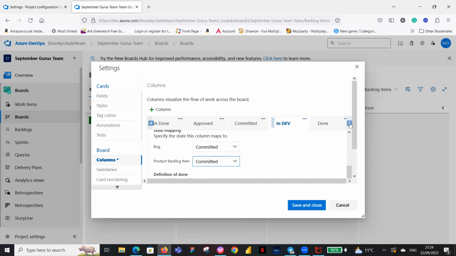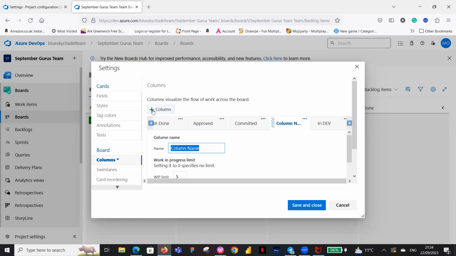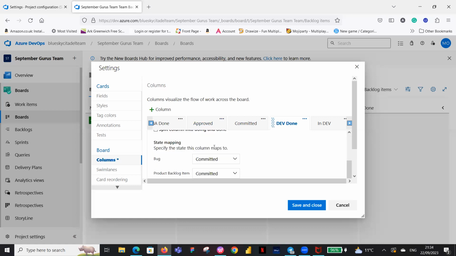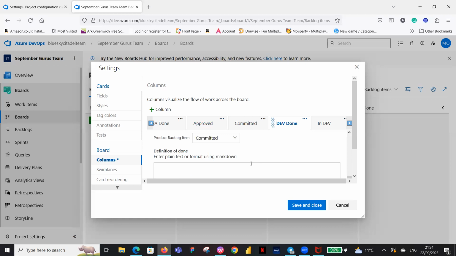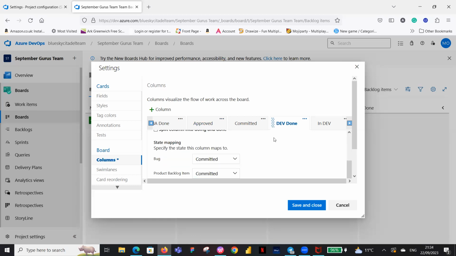So after the in-dev, what do we think the next column should be? This should be easy going now. Dev done, the way we've done the in BA done. The dev done is the next one. Let's make that WIP limit also 10. And that will be committed, because it's coming after committed. Anything coming after committed will just be committed. It's saying this is what we've committed to. And then we need to drag that across so that it is in dev done.